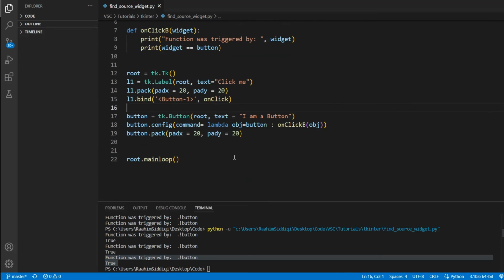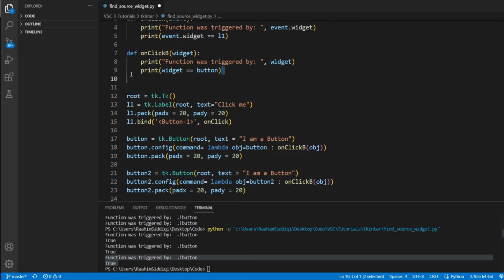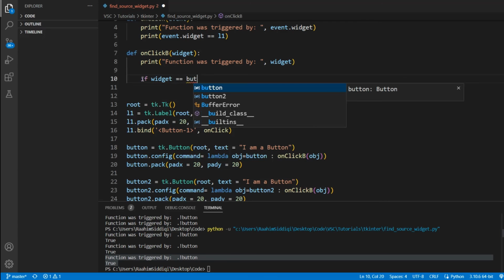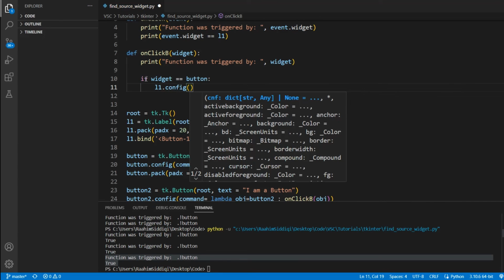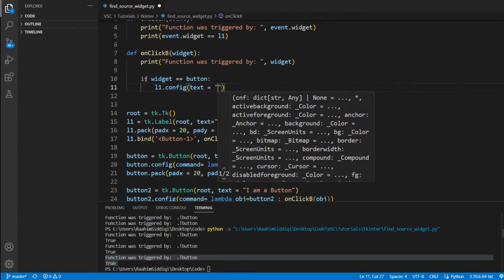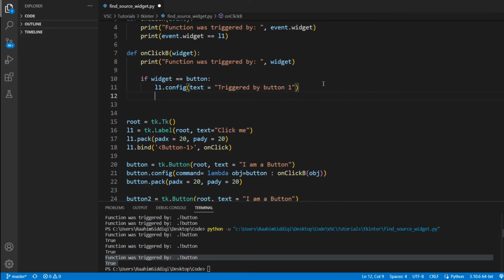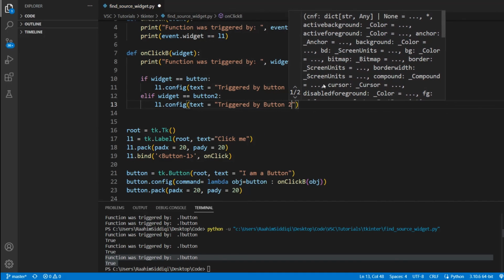Now if you have multiple buttons, for example, duplicate this and just change this to button 2, change that to button 2, and here we'll come here and say if widget is equal to button, then l1.configure, let's change the text on the label that we created earlier. Okay, so I'm gonna do label, or was it text? It was text, sorry. So text triggered by button one. Okay, elif widget is equal to button two, l1.config, text is equal to triggered by button two.